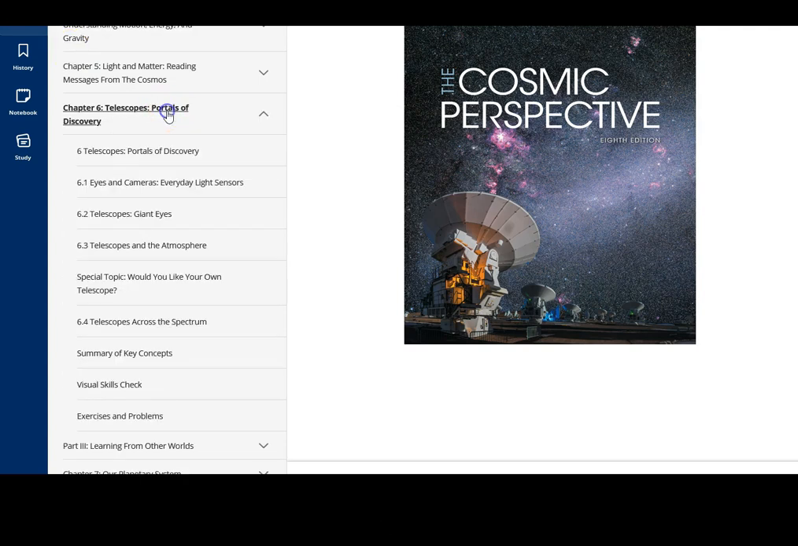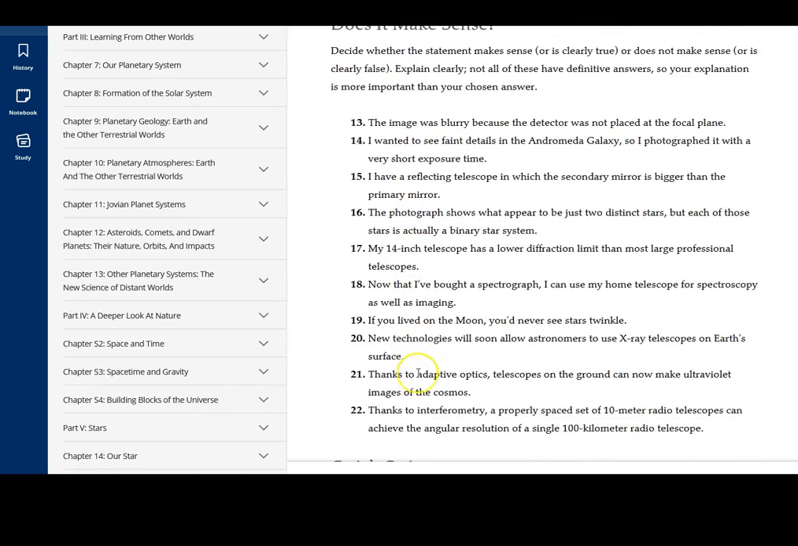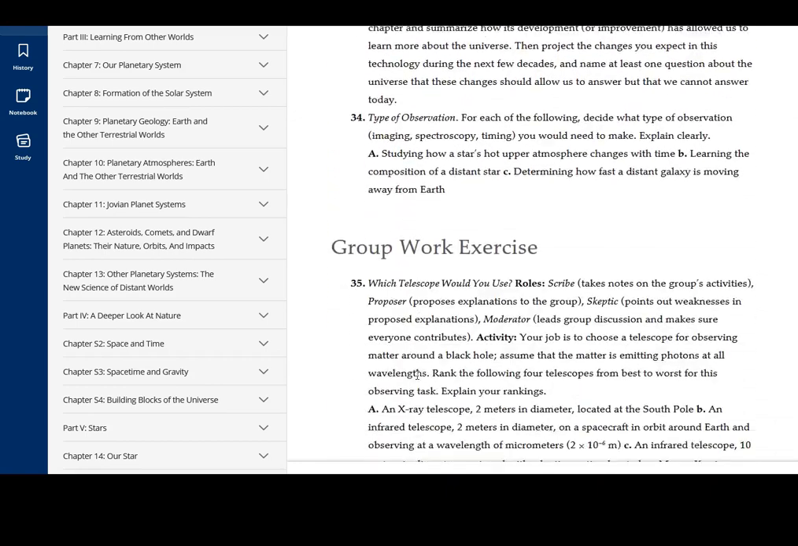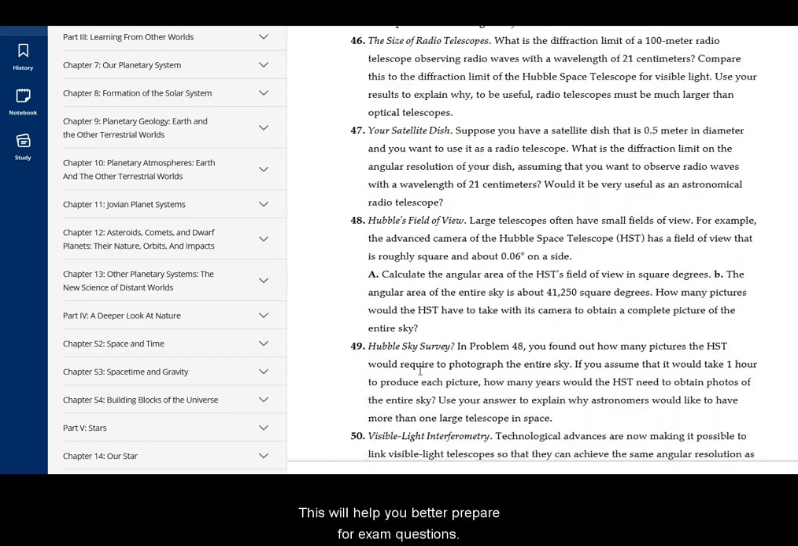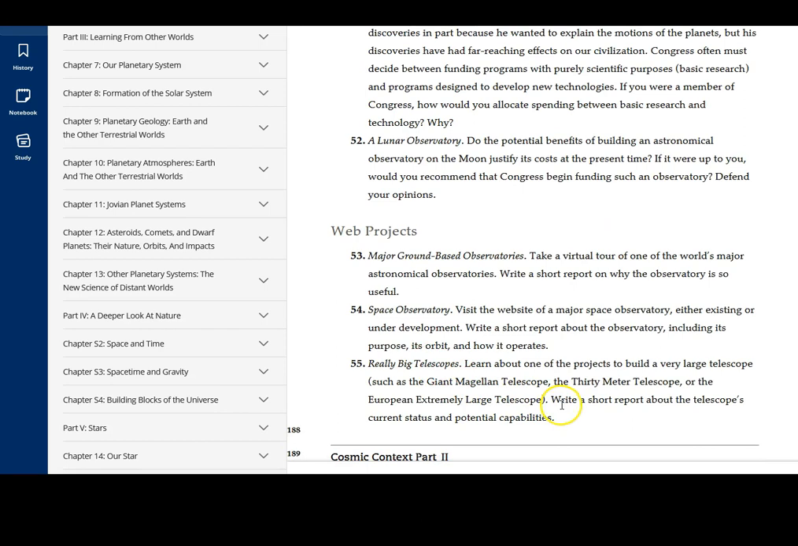It is to your benefit that at the end of your reading, you test yourself with questions from the end of the chapter. This will help you better prepare for exam questions. Of course, don't forget to complete your homework, as it is likely to be closer to the exam questions.